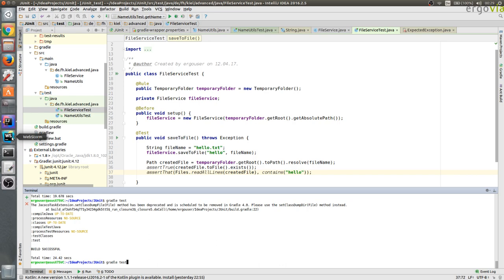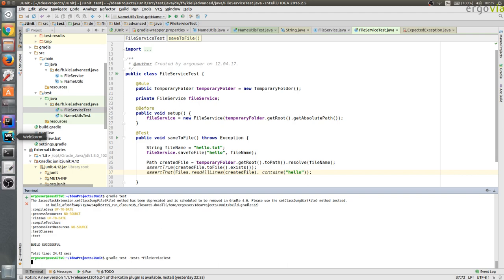Maybe now, just as I showed you, at some point you may have lots and lots of different tests, and you somehow want to bundle these tests, or just run one test. To just run one test, you can just type in something like tests and put a filter in here and say I want just to run file service test. If you do that, then just the one file service test gets executed.